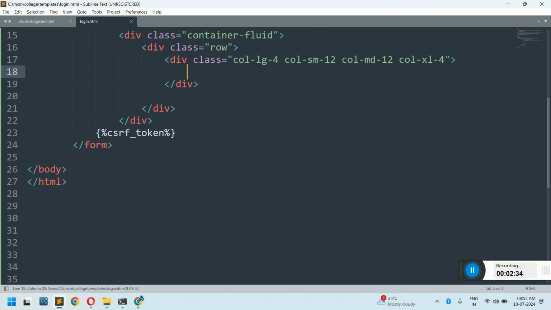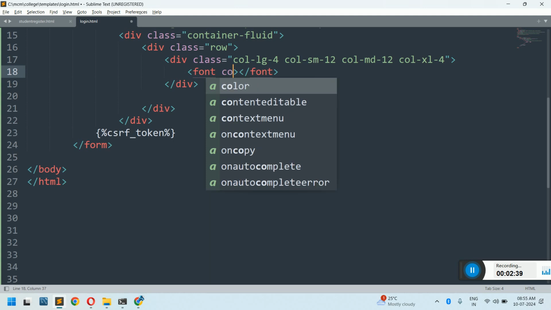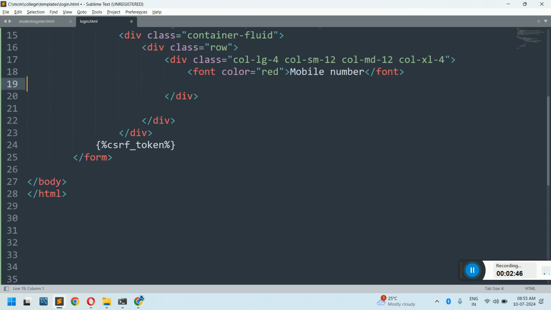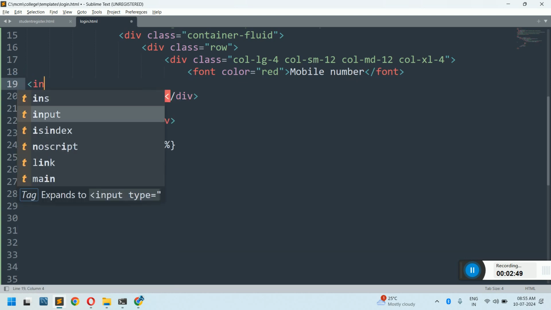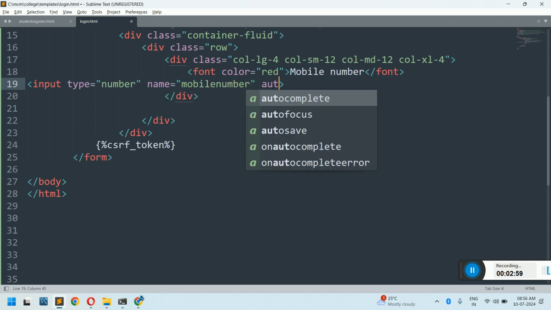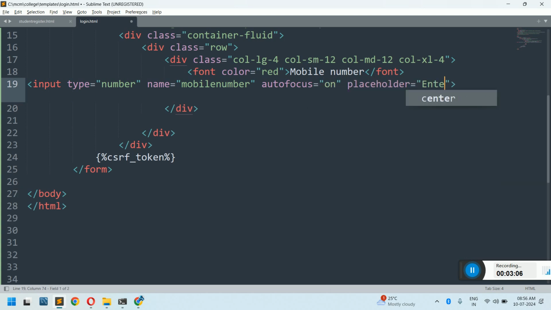Okay. Next, inside this, I'll take the font tag with color equal to red, and it is mobile number. And you have an input tag for this. Input type is equal to number. Name, it is mobile number. Autofocus, it is the first tag in this, so autofocus equal to on. Then we can have a placeholder, say enter mobile number.